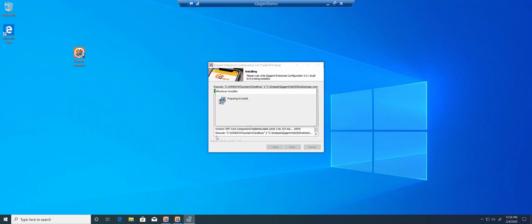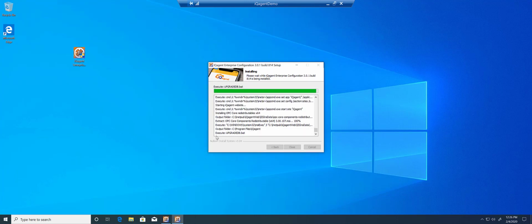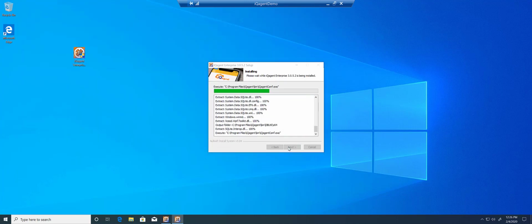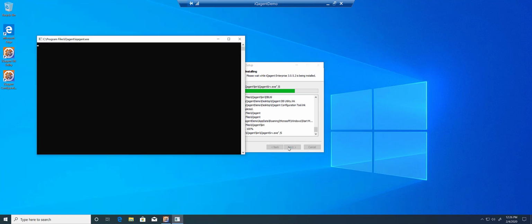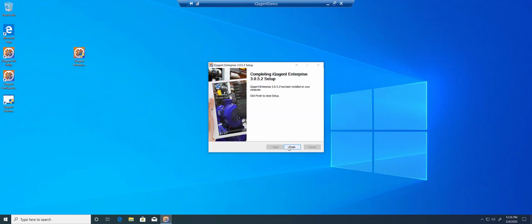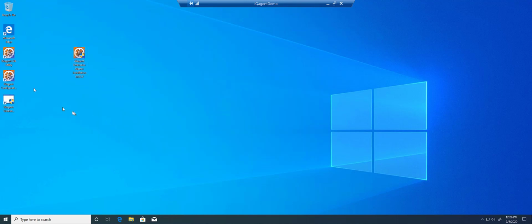Okay, it's setting up the website, installing the OPC core components. This is for OPC DA. And now it's installing the server service, adding a couple of links to the desktop, and we're done. So the first thing you can do, notice that we have a couple of links here on the desktop. So we've got the configuration tool.